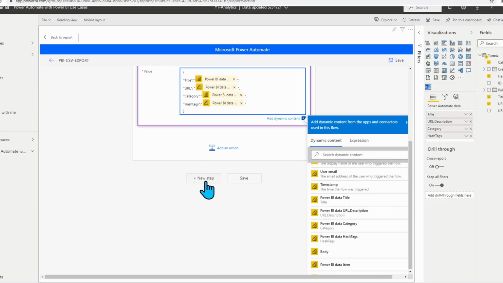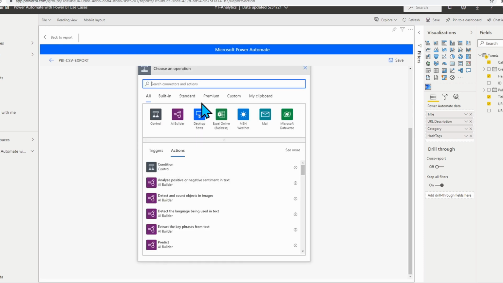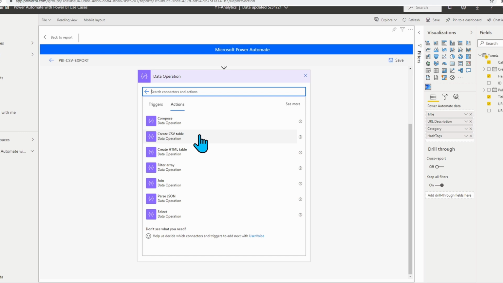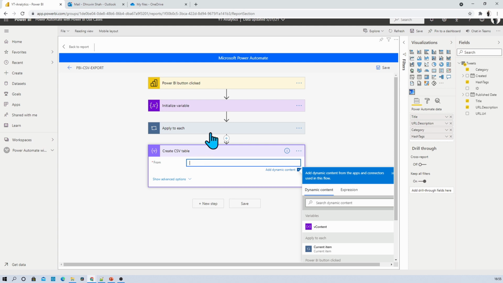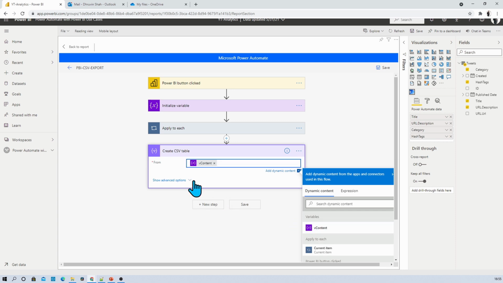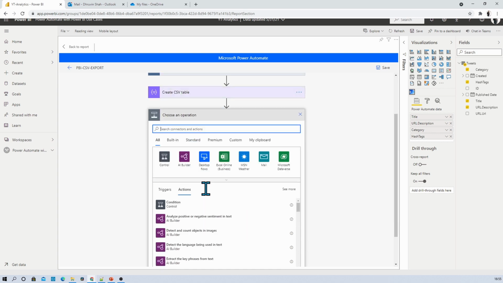Now what we need to do here is click on new step and just search for data operations. And from data operations, click on create CSV table. Now in the from field, let's provide the value that we have stored in the form of an array, that is vContent. So let's pass that over and we are good, right? Now we want to send this file as an email attachment, as well as store it in OneDrive, so people can directly download that file from the OneDrive location. So for that, you need to add the action create file.